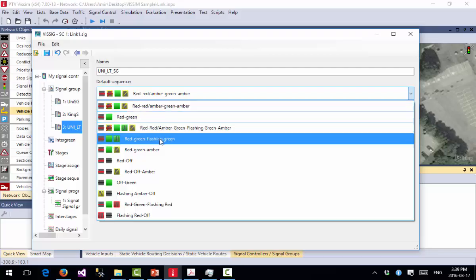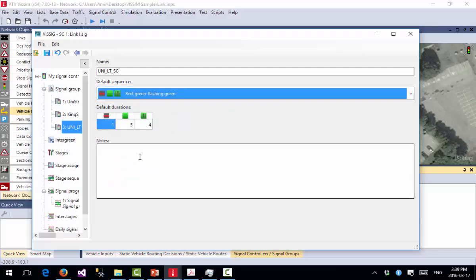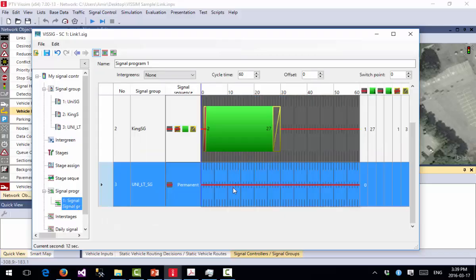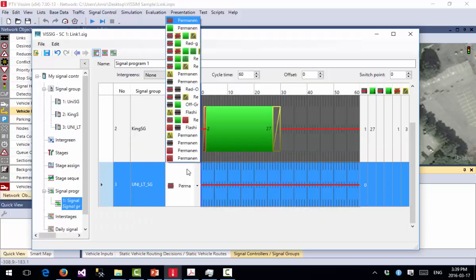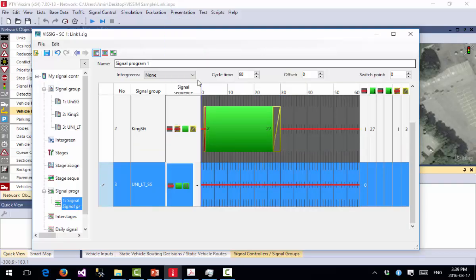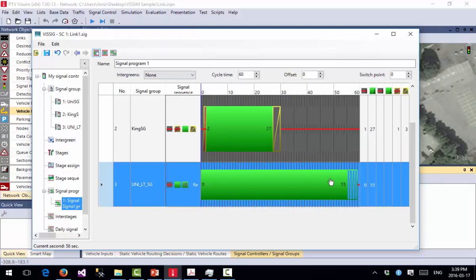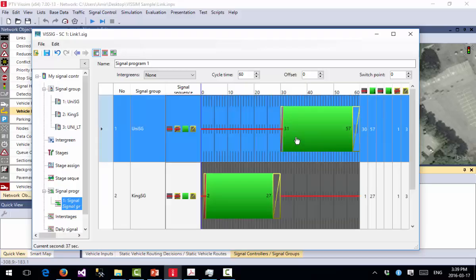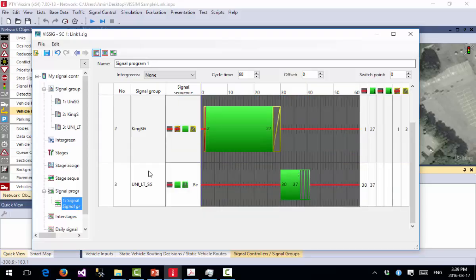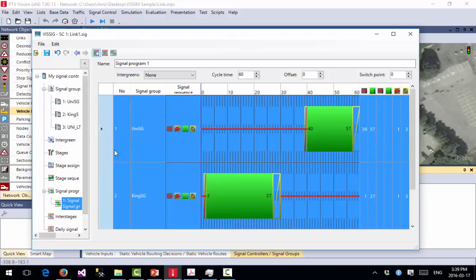Sorry, flashing green and red. This is how the signal left turn normally works. And then here, for this one, I will change it from permanent to this one here. And then I will say, okay, when the university starts here, I will have this one here, and this one I will move to the end of this one here. So at first I will have, let me move this one up. I think I can move this one up.